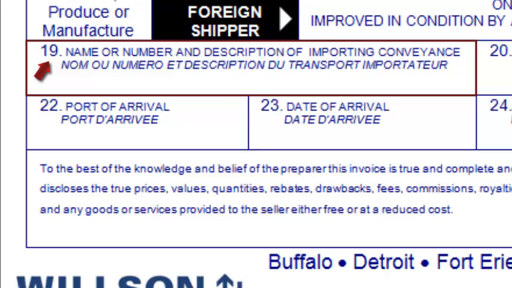Box number 19 is the name or number of importing conveyance. This is a description of the importing carrier and is often referred to as a code for the trucking company and trailer number. You can leave this blank to be filled in by the truck driver.